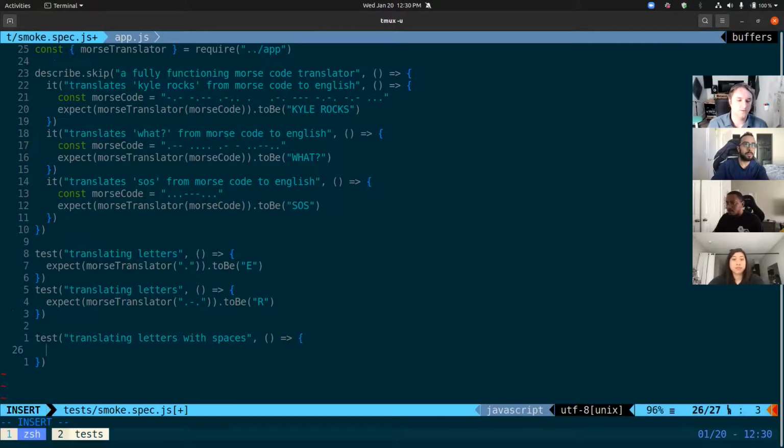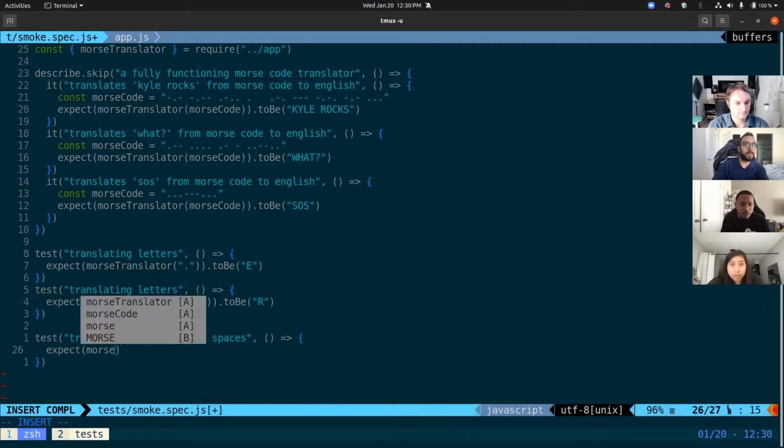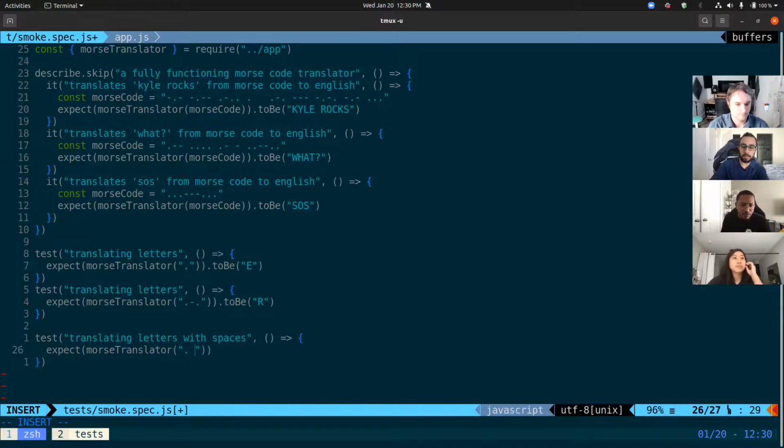Okay, so give me an example, Damon. We could do E space R, or sorry, expect Morse translator. And then we'd be passing in a string of dot, space, space, space, dot, dash, dot, to get E space R. It did say 3 spaces, right? Yeah, 3 spaces, yeah.